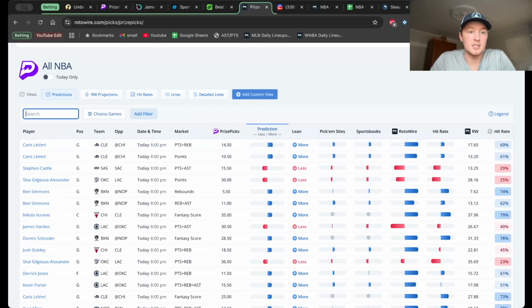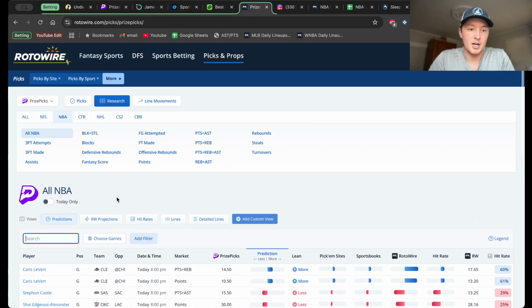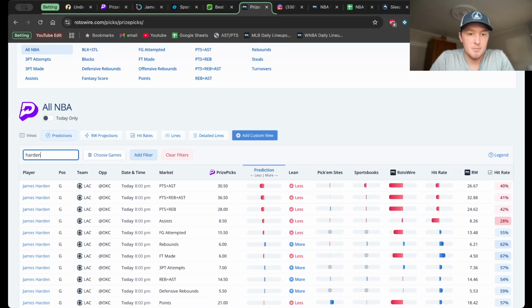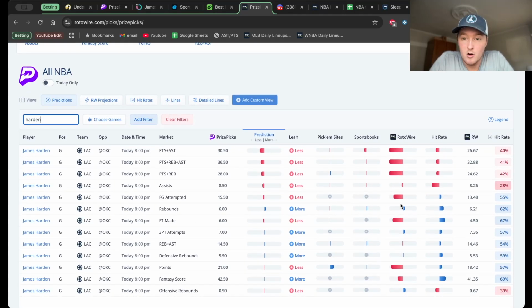And then last but not least, our RotoWire projection model. It's my favorite projection model out there. I actually didn't type in Harden, but I assume that they like the over. Yeah, they actually like it at 6.21. Again, all we need is 6 for the push potential. Anything over that is going to be a nice cash for us. So nice little sweet spot here at 6.0.